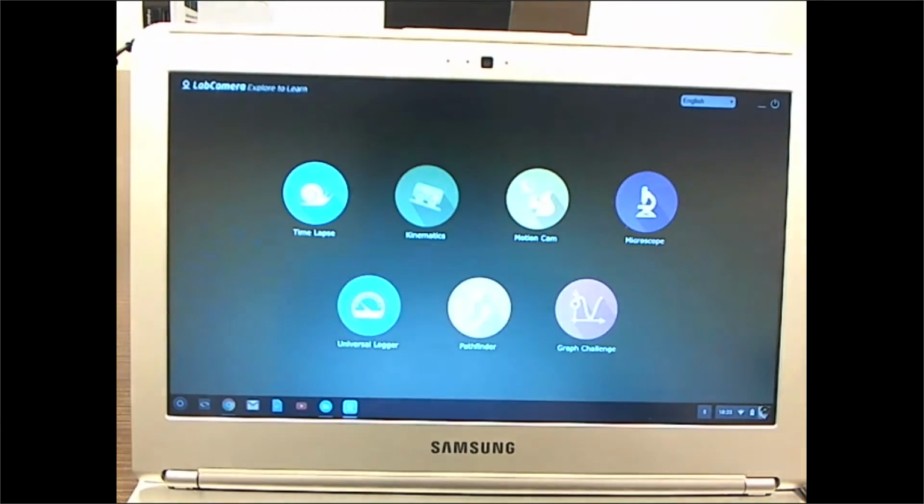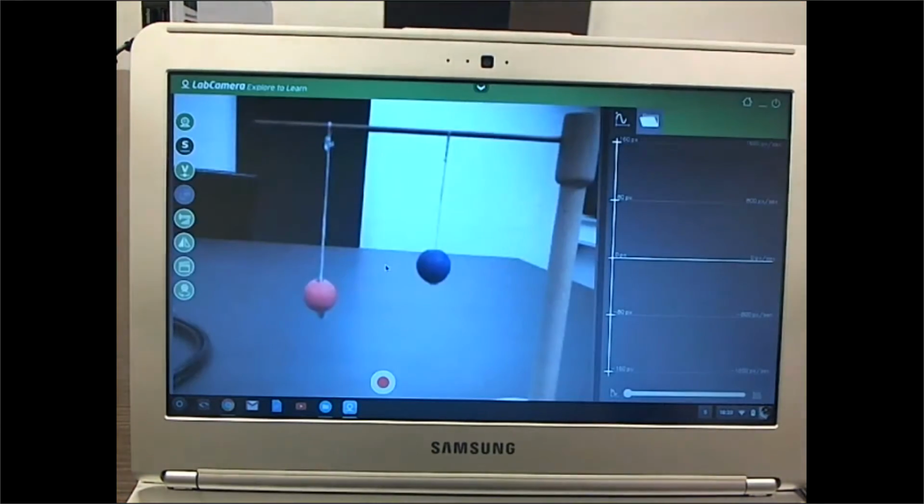Now we can move on to kinematics. So kinematics, for this I will use this camera.